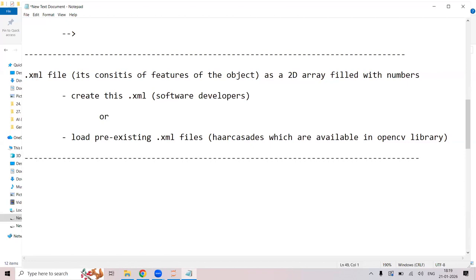Now, how does an object detection project work? Any object detection project works on the same logic. First, we load the XML file, whether created or already available, which consists of the features.